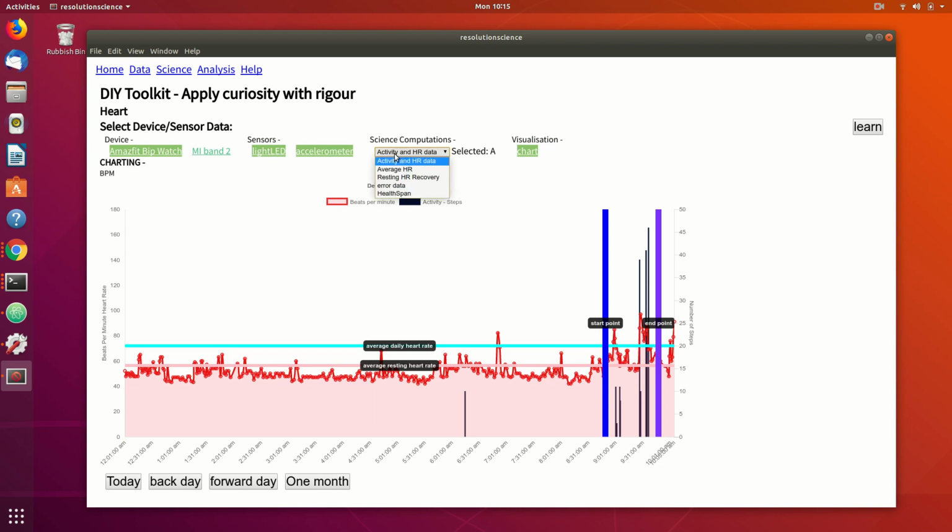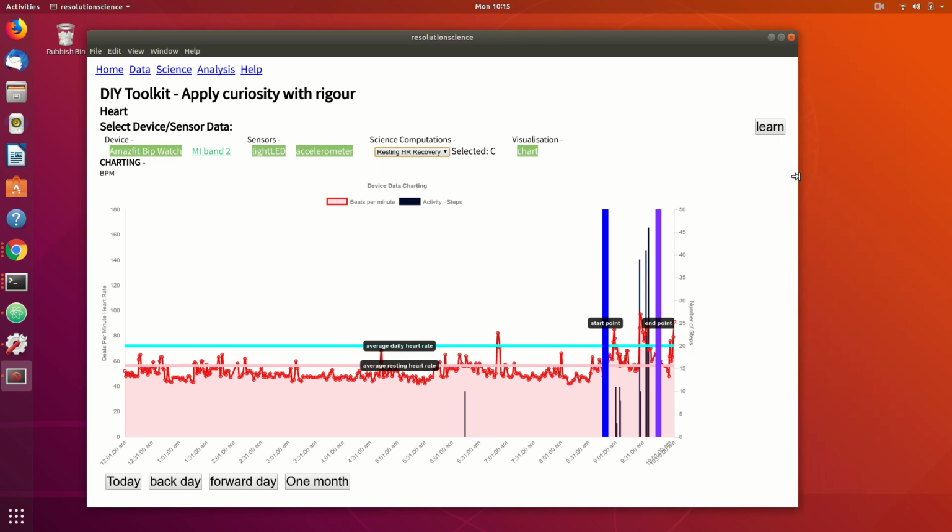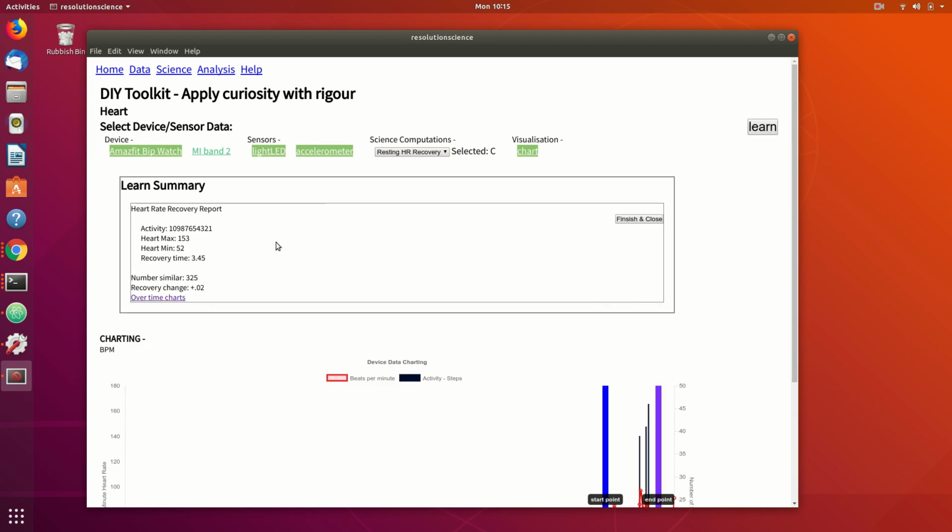So here I want to show my resting heart rate recovery. So we have a computation that's trying to quantify that. So we select it, and then we have this button, learn. Maybe we could bring it in a bit. And so when you click it, then you get the computation happening. So it's giving me my max and min heart rate over that period and the recovery time.